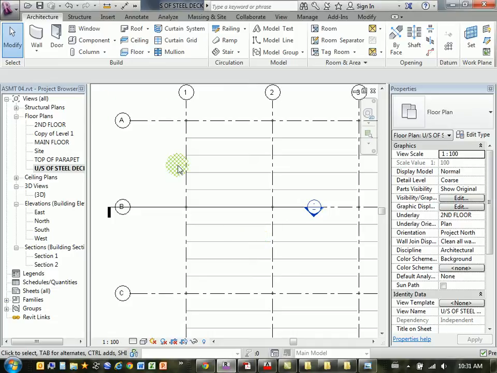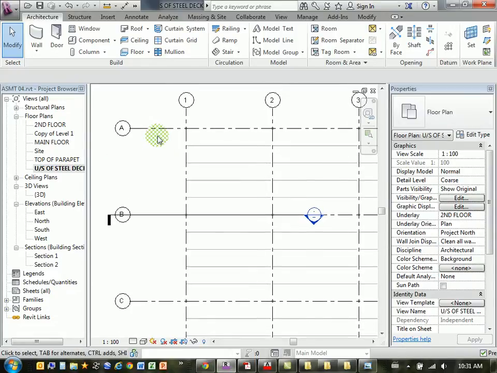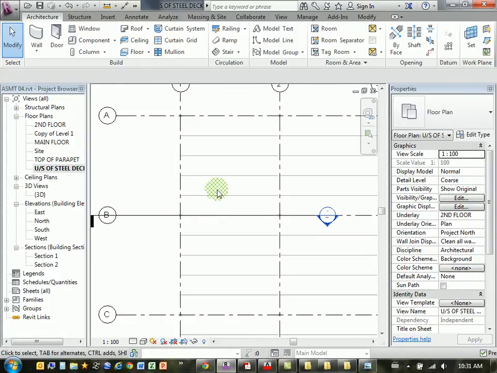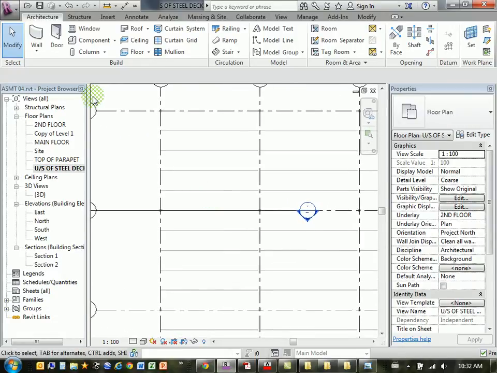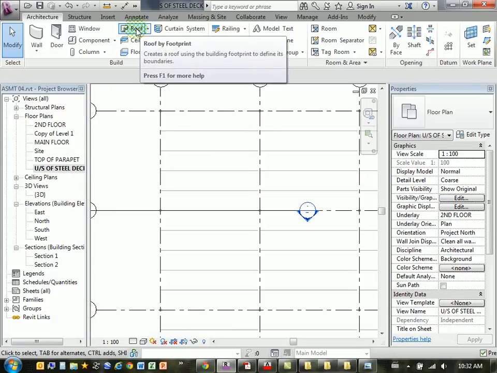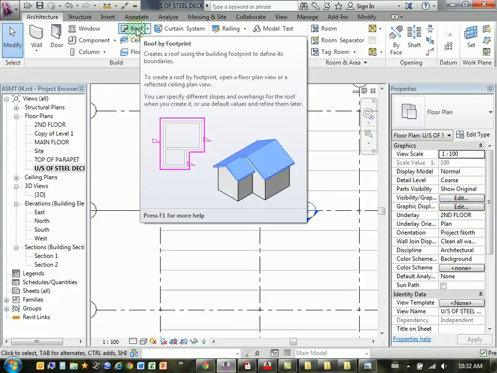Alright, so I'm in my floor plan view for underside of steel deck. And I'm going to place a roof. And it's just going to be roof by footprint, like we saw from the start, just the kind of basic way of doing a roof. But the difference is that instead of all the layers being flat, I'm going to have just one layer that I can manipulate and have kind of a variable thickness to.